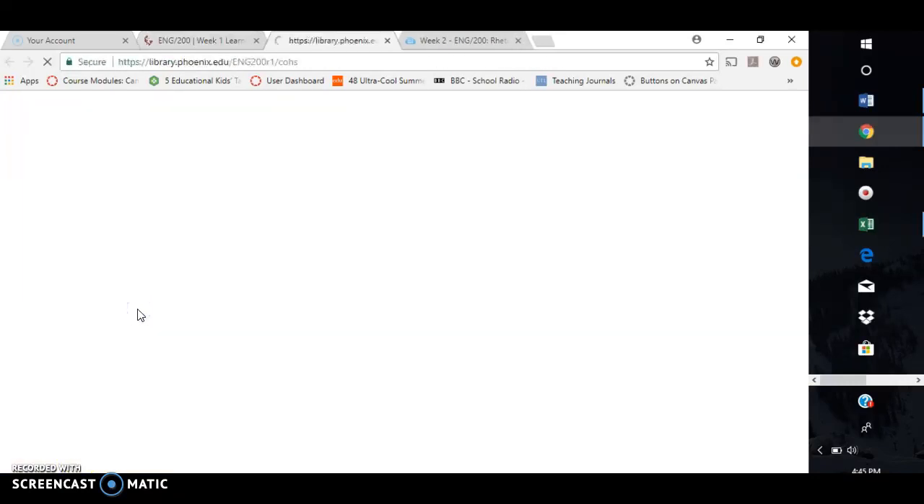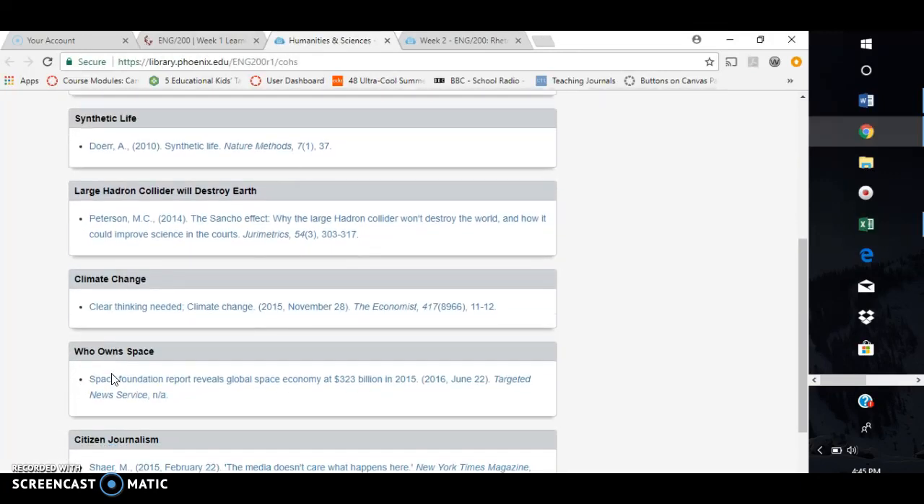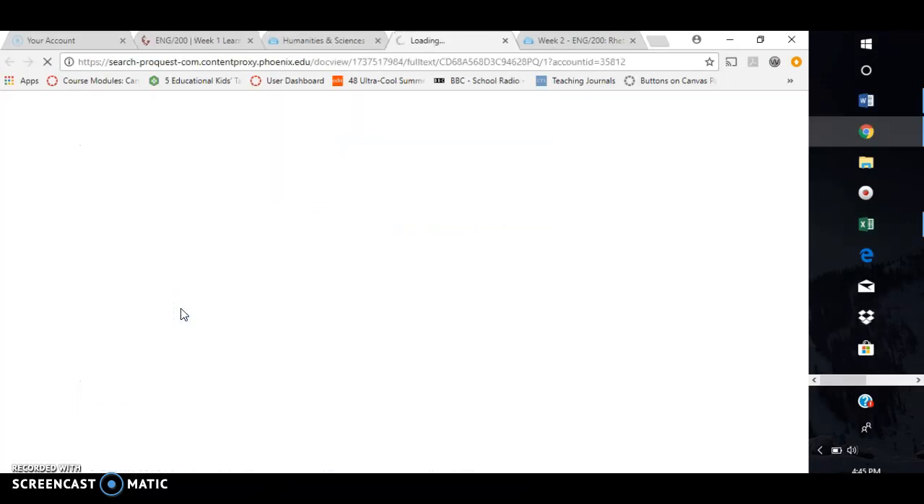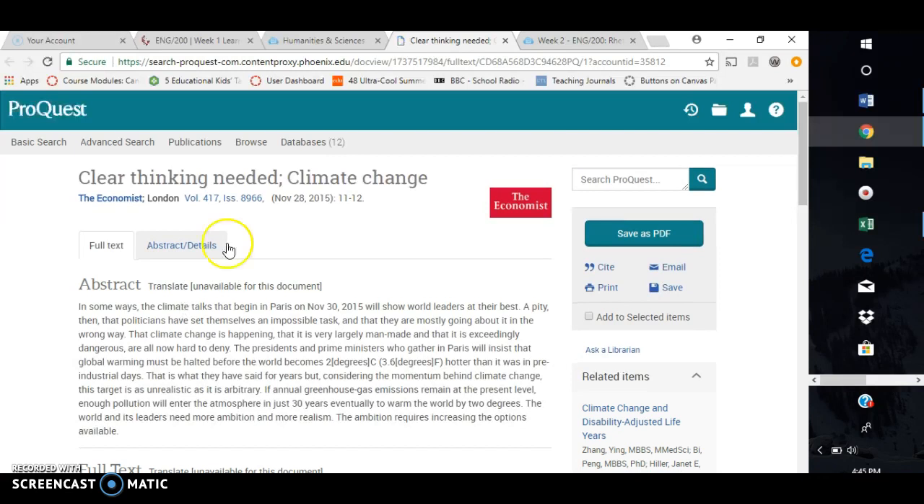So we'll go to Humanities and Sciences. I'll go to Climate Change. Okay, so clear thinking needed climate change. If I wanted to go the easy route, if you look over here, ProQuest articles have this cite option to the right. I'm going to click on that.